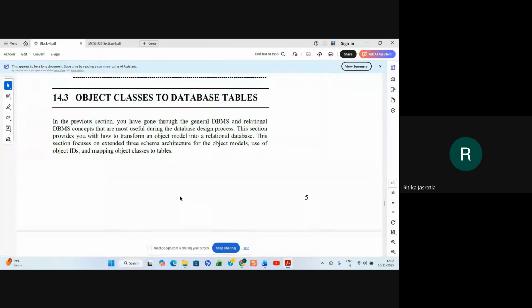We want to convert our classes into tables, into database tables. That is the main objective. So we want to map object classes to database tables.